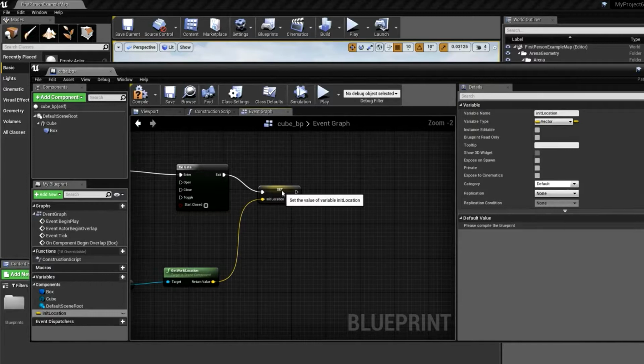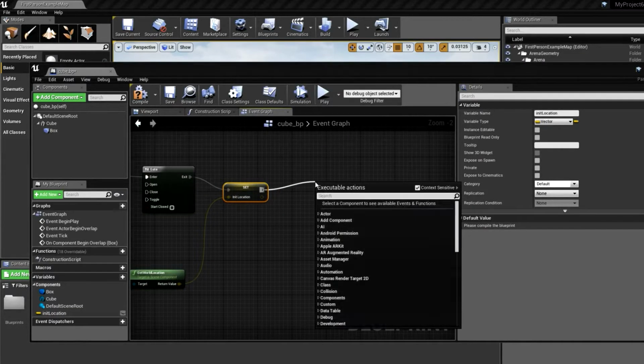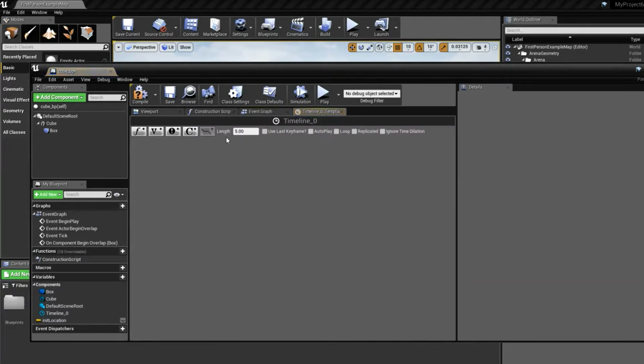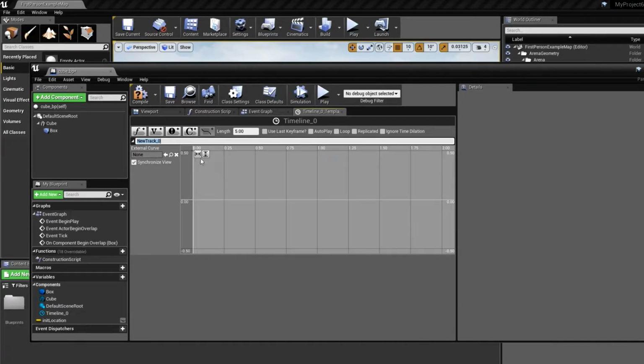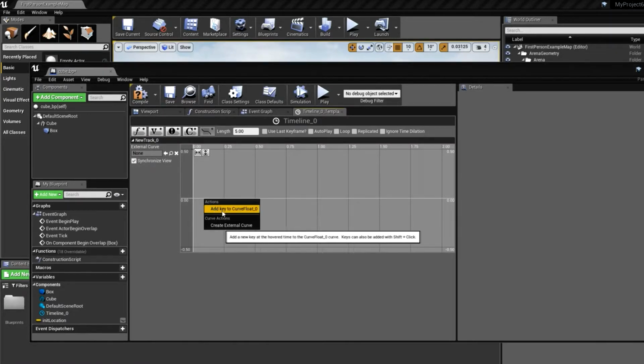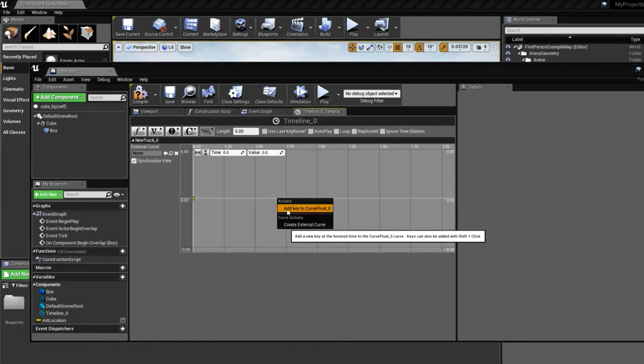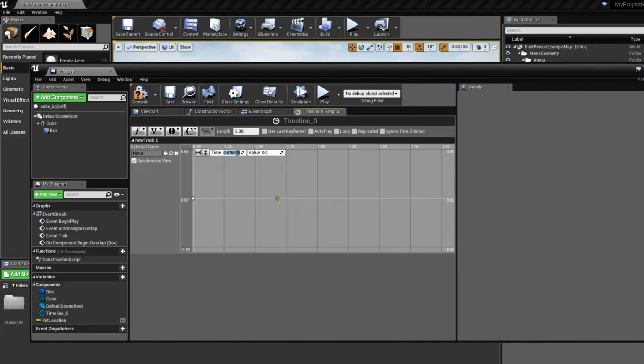Next step is we're going to make a timeline. So drag this out, add timeline, double click on it, and it's 5 seconds now. So we're going to create a new float. Click here, right click, add key to curve float 0. Set the time to 0, value to 0. Right click again and add another key. This we're going to set to 5 and minus 200. If you click on these two buttons now, we can see that we have a nice curve here.